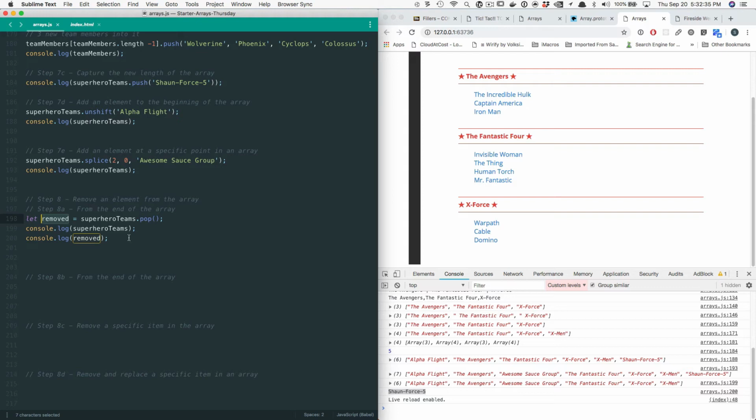This is a very destructive method. When you call this method, it permanently mutates superhero teams. It's not like you pop it off and then it will still be a part of superhero teams. No, once it's popped off, it is gone. It is completely removed and it's not coming back.